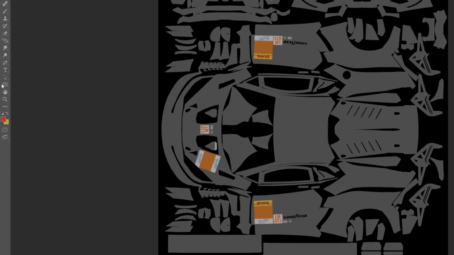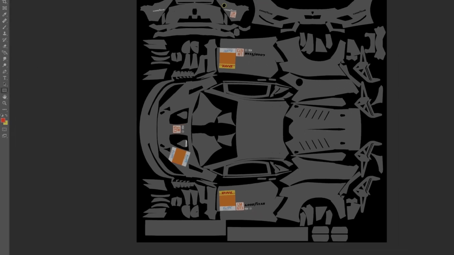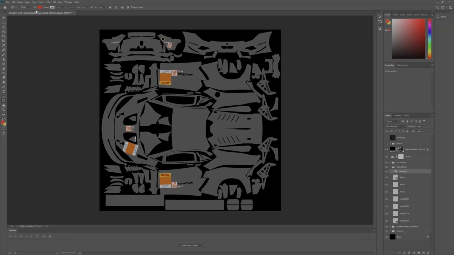So first and foremost, we just want to select a rectangle down here, simple rectangle. We're going to fill it in red. We're just going to use red for the purpose of this video. So all we're going to do is just go over the door like that, click that, and that now has turned the door into red.